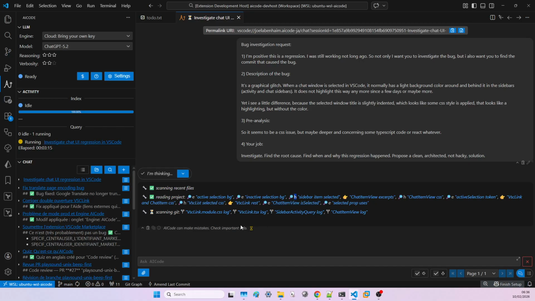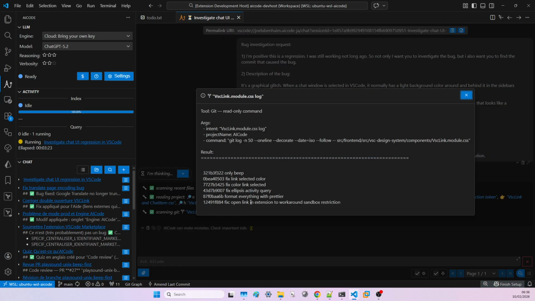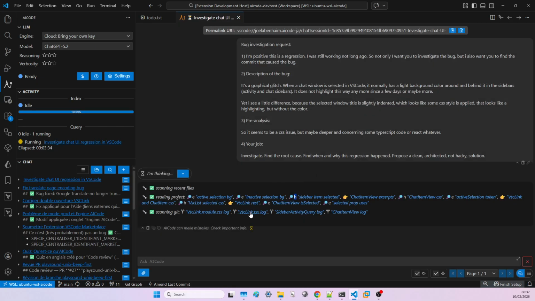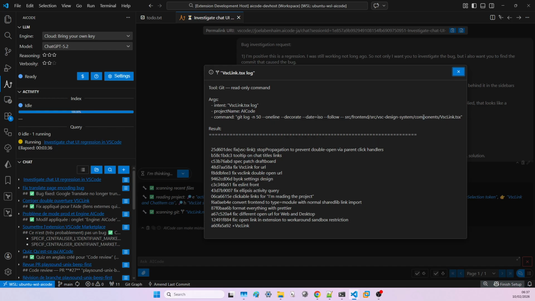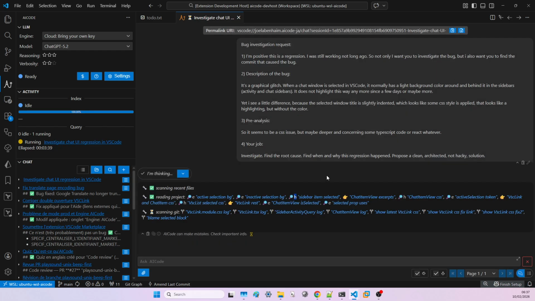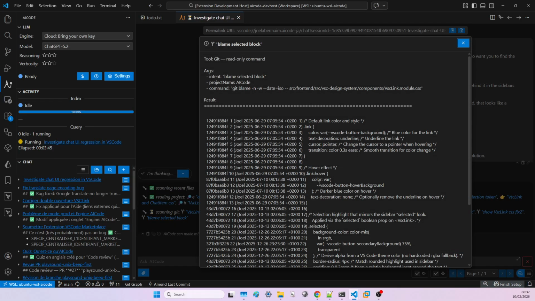So here it's looking at Git. You see, it's reading the project. Now I asked it to search where the regression comes from. So it's running some Git commands. It's trying to find what I did on these files. It's running a blame, but it will always be me. I'm the only one working on this project. So it's him to blame, actually, not me, but it's my name.